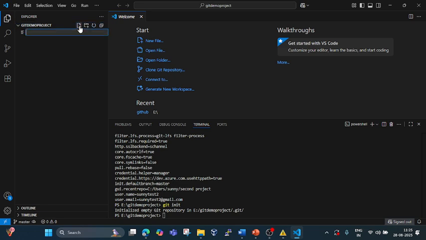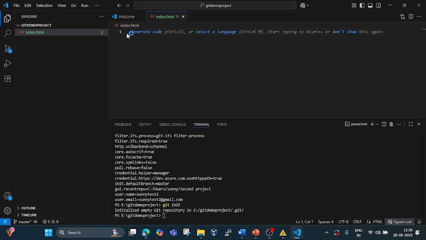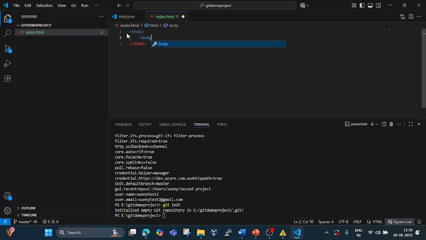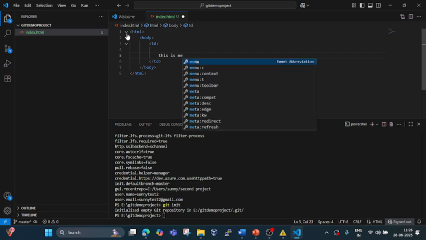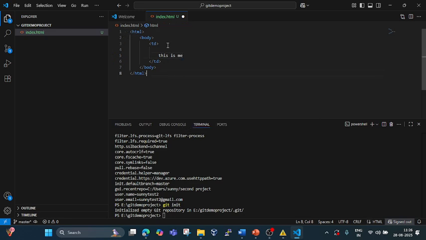So click on new file. Let's add here index.html. So we are adding a file. We can add anything, any folder, a simple text file, or anything. For now, let's add some HTML file. And here we can give html, and inside we can give body, td, and then let's give it a name, this is me. Okay, simple HTML file. Now the file has been created, and we will save this file, Control S. Okay, so this file has been saved.